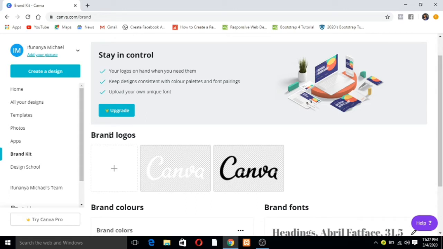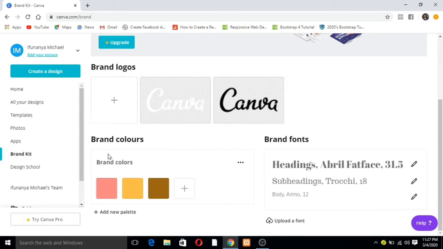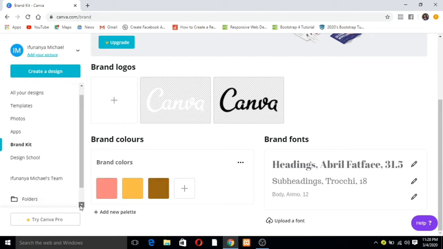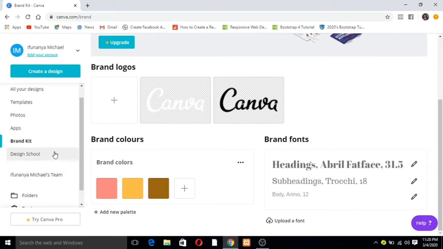Okay, so if you actually upgraded, you'll be able to have your own logo, your brand logo. You put them here, and then your brand color should also go here. You can also upload your brand font, so upload a font. Okay, add a new palette. I think for the free version, these are the three brand colors I have. If I want to input another one now, they will tell me that I have to pay or upgrade to premium.